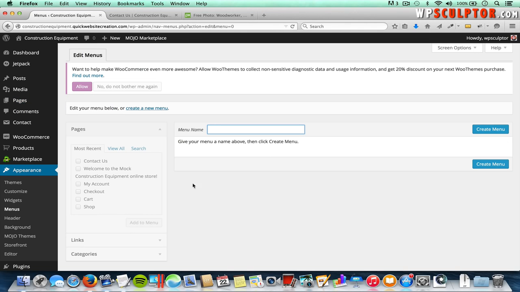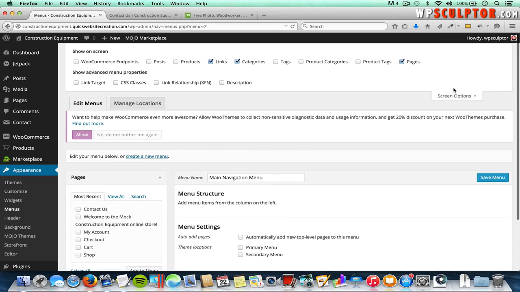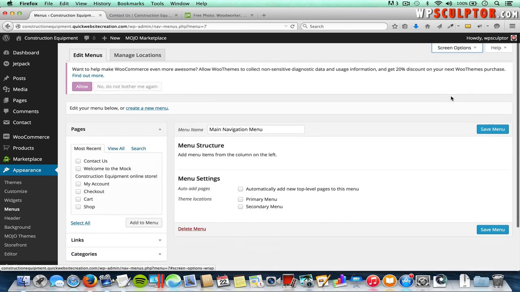And the first thing we need to do is give our menu a title, and I'll call this one Main Navigation Menu. And then I need to click on Create Menu. And then go to Screen Options at the top right here, click on that, and make sure that Pages is selected, and then click on Screen Options to minimize that. And it should be by default, but that's going to bring up your Pages option.